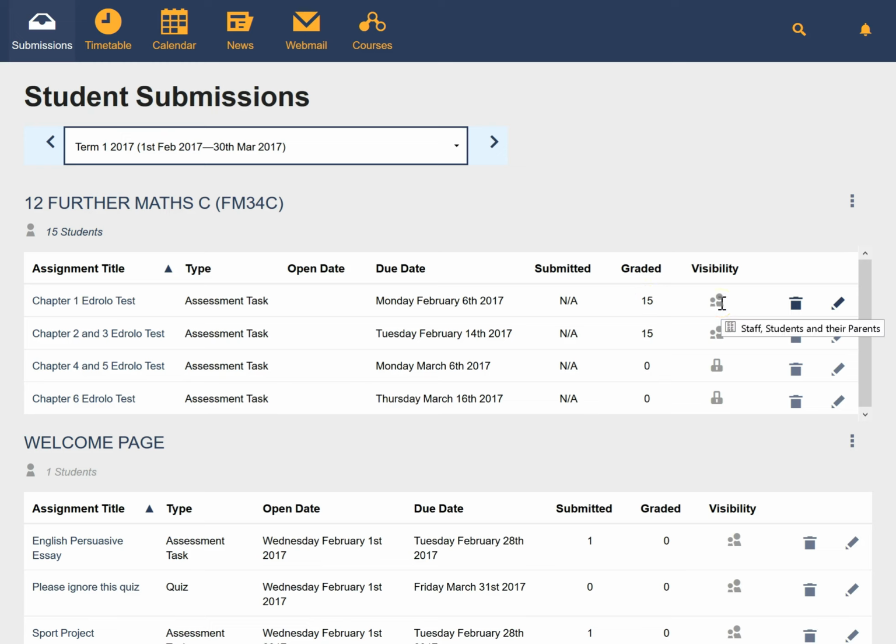This icon here shows you that staff, students and their parents can view the assessment score for the Chapter 1 Enrolo test and the Chapter 2 and 3 Enrolo test. But the Chapter 4 and 5 and the Chapter 6 tasks are still set to staff only. So these marks haven't been released yet, and it's best to mark everyone in the class before you release and make sure you coordinate the releasing of marks with other teachers who teach the same subject as you.